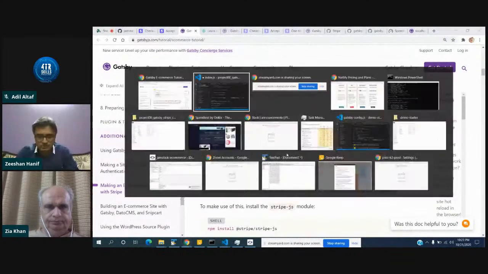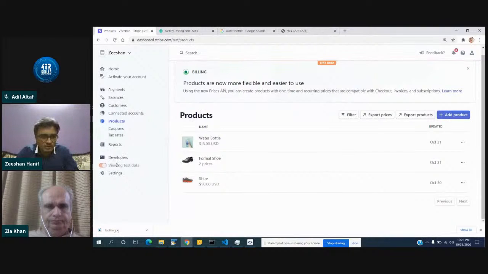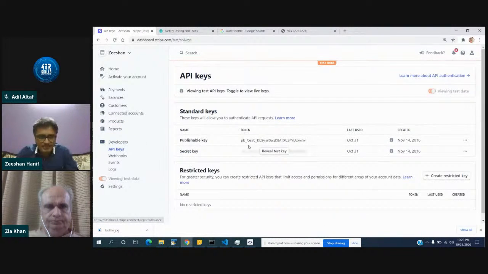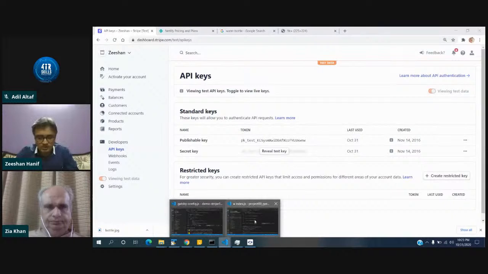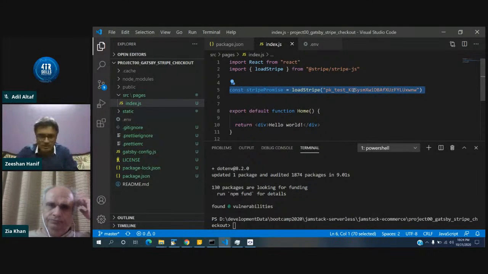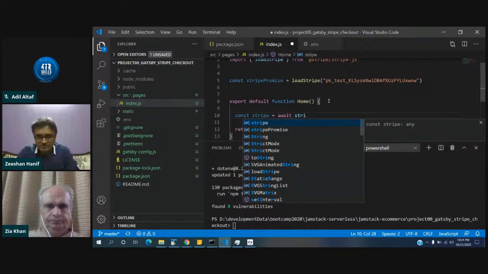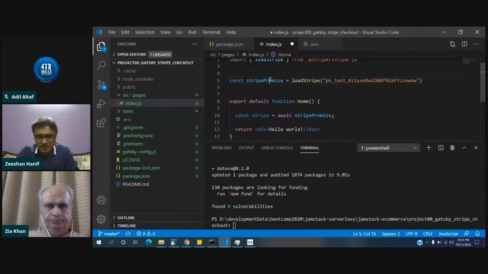Now we'll copy the key from here and paste it. Once the installation is done, I'll pick it from process.env, so that we do not have to hardcode it. Here, const stripe equals await. This Stripe promise is a promise, so we need to use await so that it loads, and we'll have the Stripe object over here.